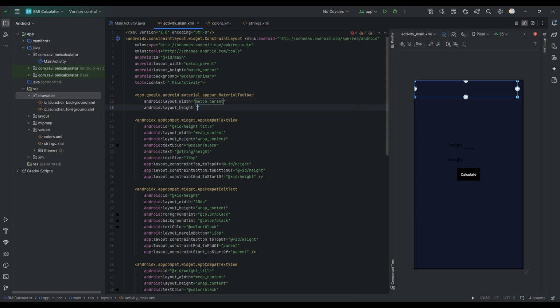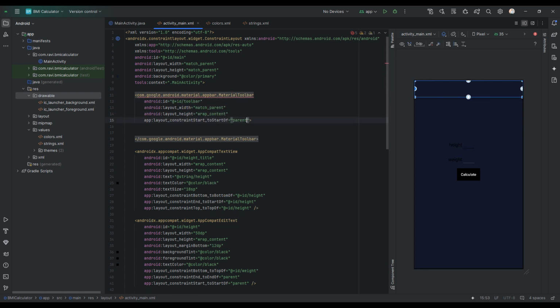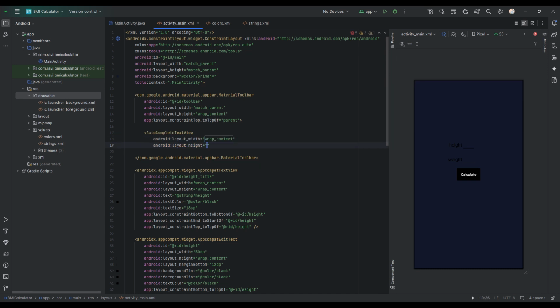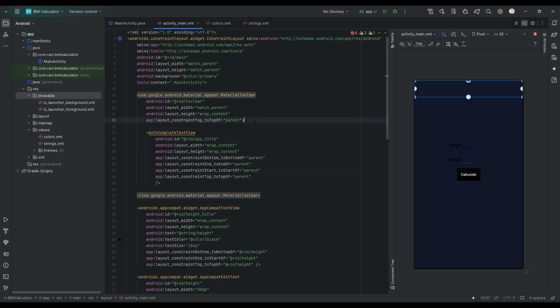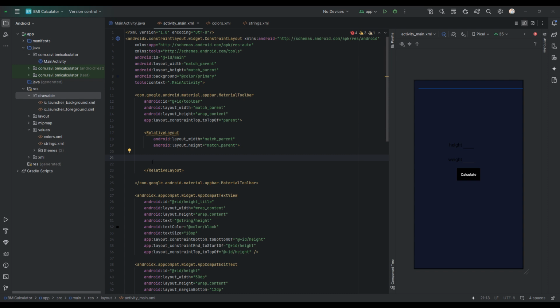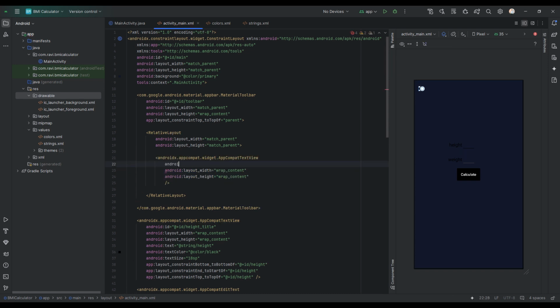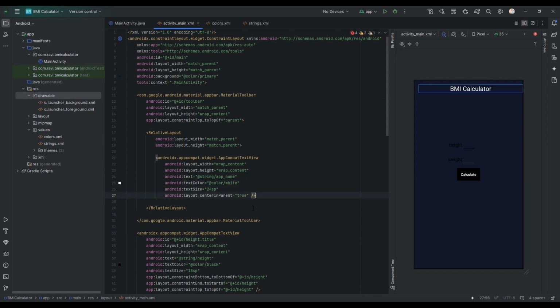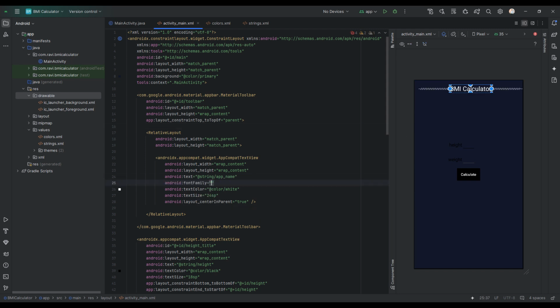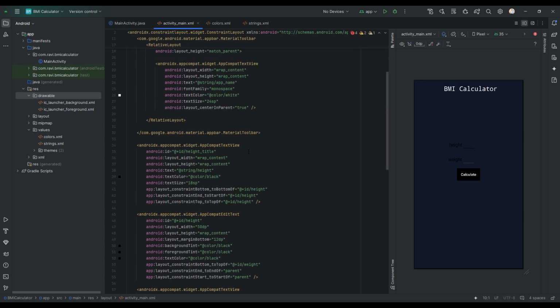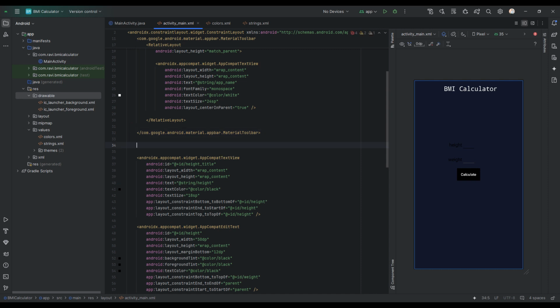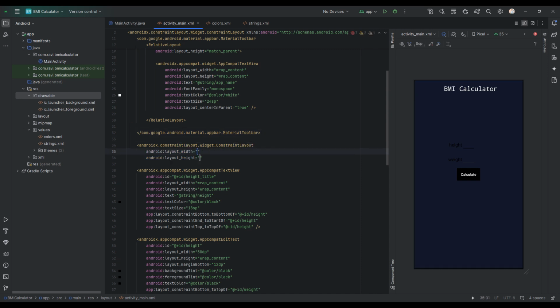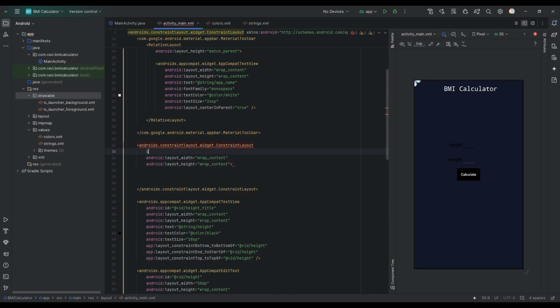Now I'm going to add app name at the top of our screen using material toolbar along with the relative layout. Now that our toolbar is set, I am now going to modify the height and weight edit text. I'm going to place them right below our toolbar and increase the size of these views.